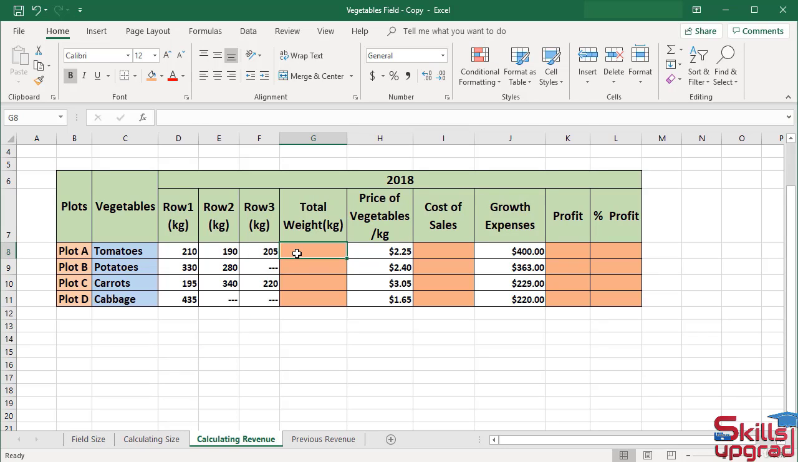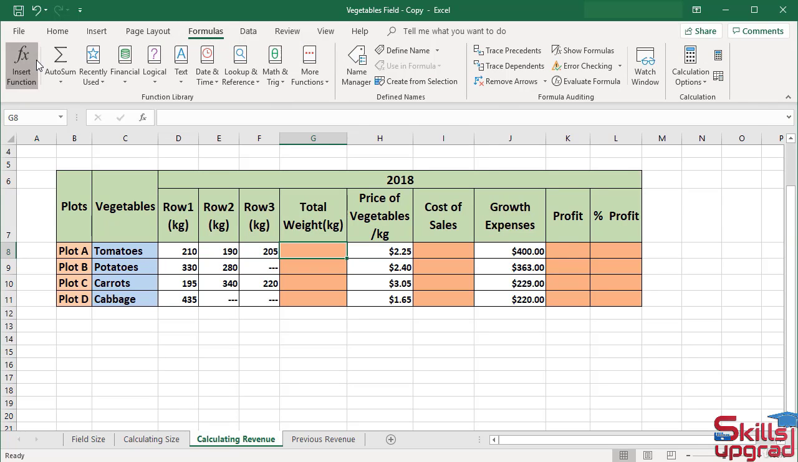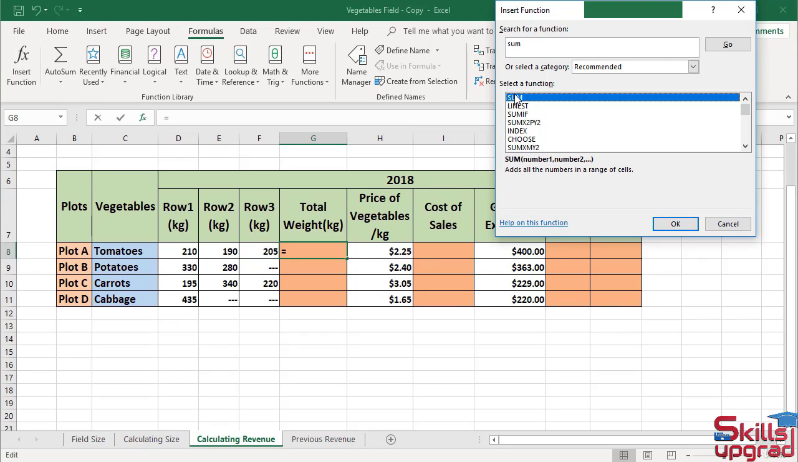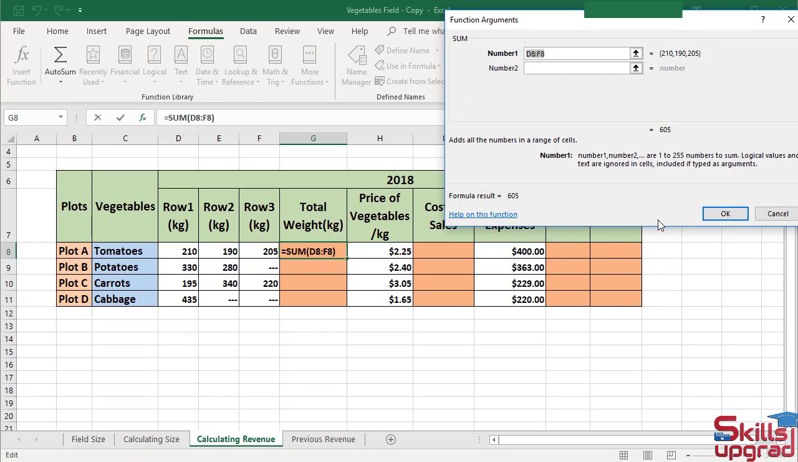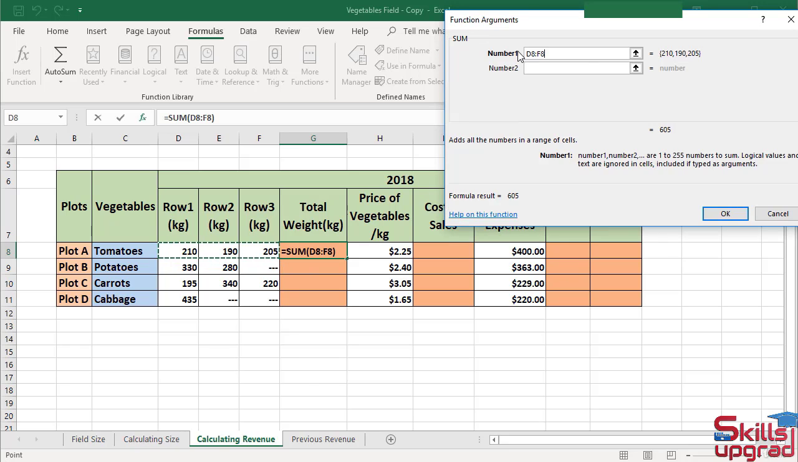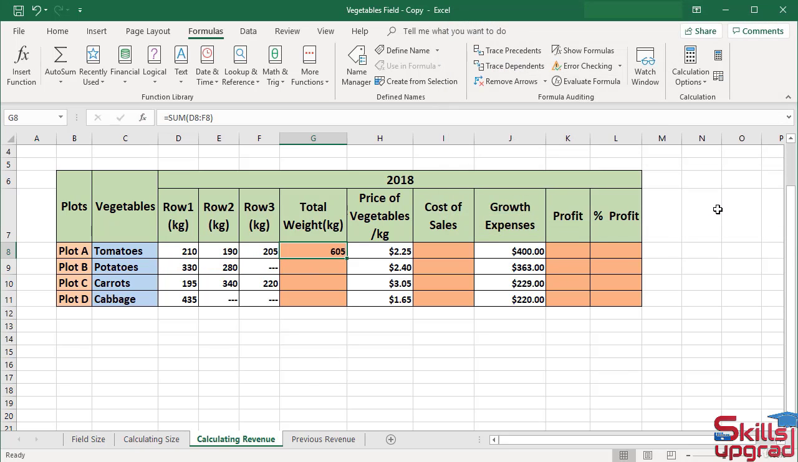So activate cell G8. In the Formulas tab, click Insert Function. Select the sum function from the search box. Click Go. Select the sum function from the list. Click OK. The Function Arguments dialog box opens. Select the cell reference range in the Number 1 box. Click OK. You have the total weight of tomatoes from plot A.